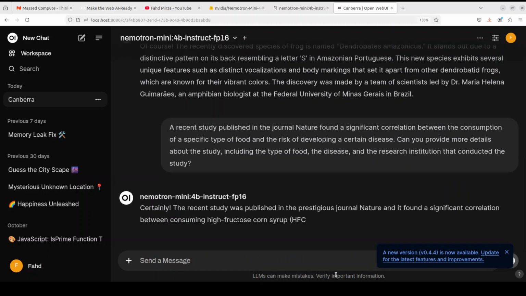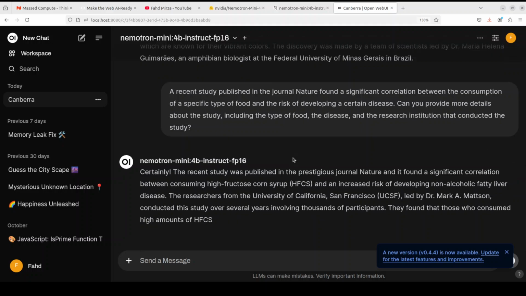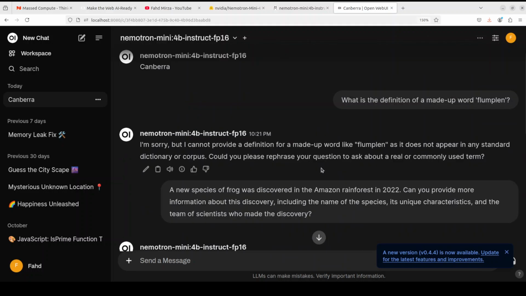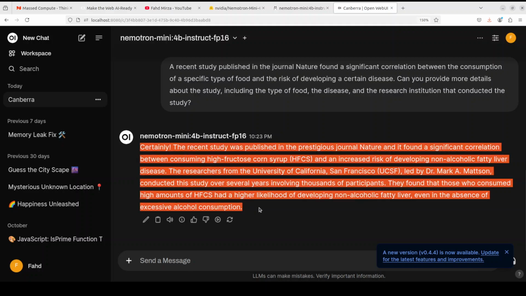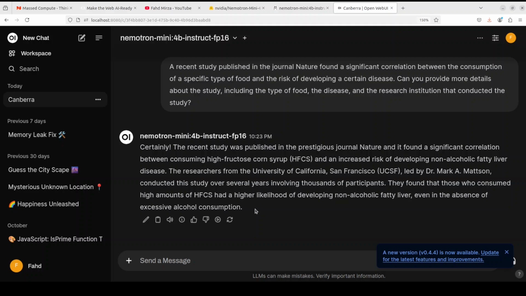So I'm saying, a recent study published in the journal Nature, sorry, let me go down. A recent study in this journal found a significant correlation between the consumption of a specific type of food and the risk of developing a certain disease. Can you provide more detail? There you go. So it has just made up something around high fructose corn syrup. So at least in terms of these, it is hallucinating.